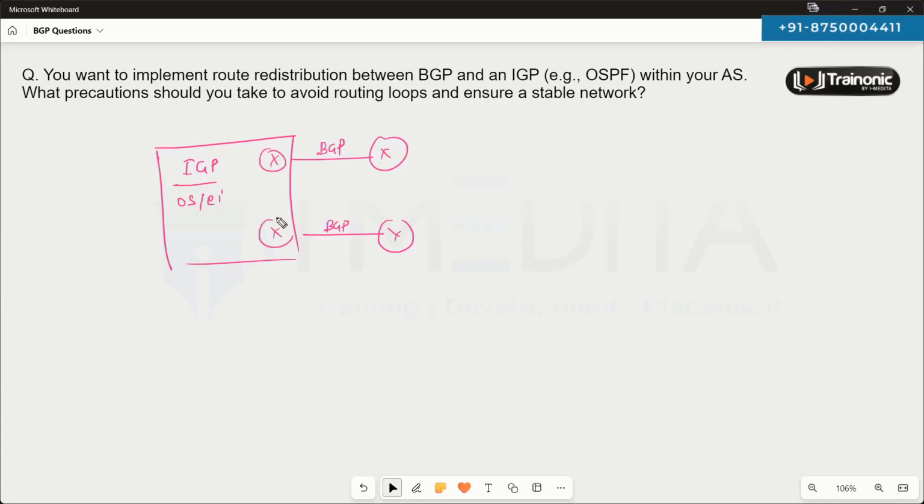And here we want to make sure that these prefixes that we have and these prefixes that we have get mutually redistributed without causing any loop. Topology can be a little bit different. As per the scenarios, you can have different topologies.